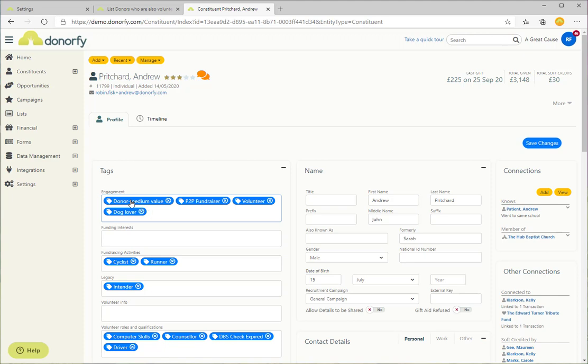You can also add forms to certain tags. So it might be that just tagging someone with the fact that they do certain fundraising activities for you, for example, isn't enough. You want to say more about what kind of fundraising activities they do, or even within that category, a bit about it. So we can see here that Andrew Pritchard is a cyclist and is a runner, so prepared to do those kind of events for our charity.